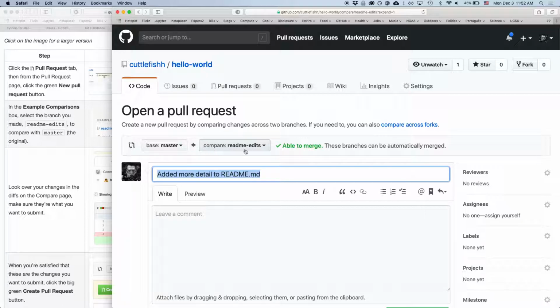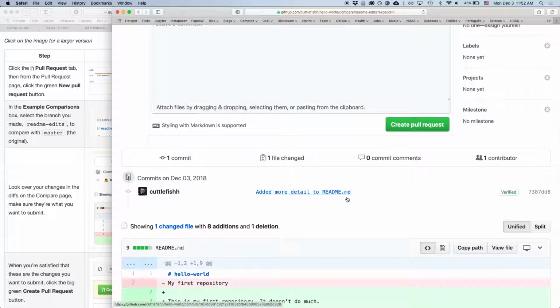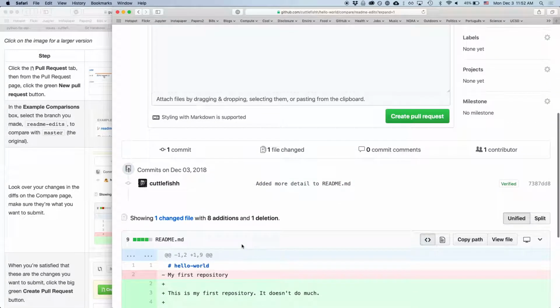we have this branch that it's saying is compare, which means it's being compared to the base branch, which is master. So base is typically the master. This is what everything is being compared to and merged into. And then we have this branch called README edits, and it says it's able to be merged. And then it has some detail listed here below.